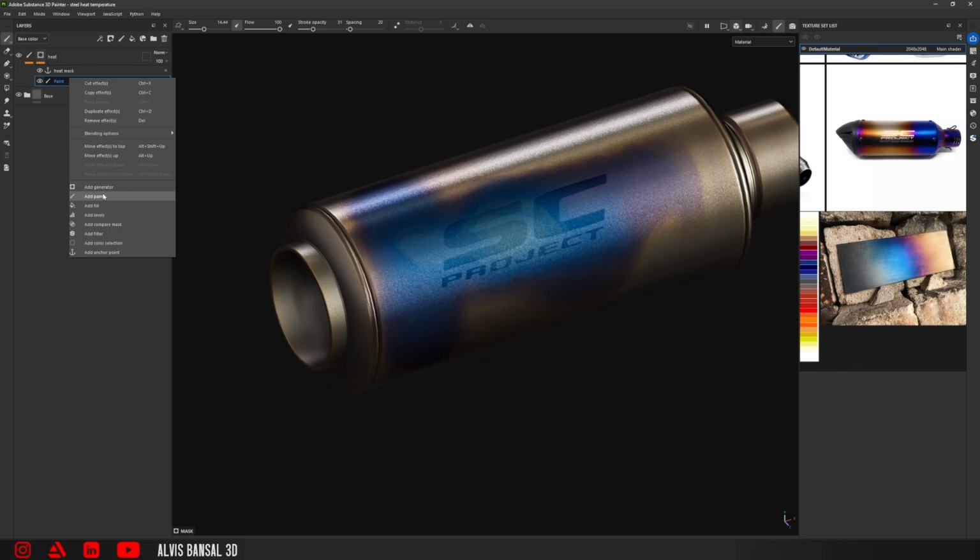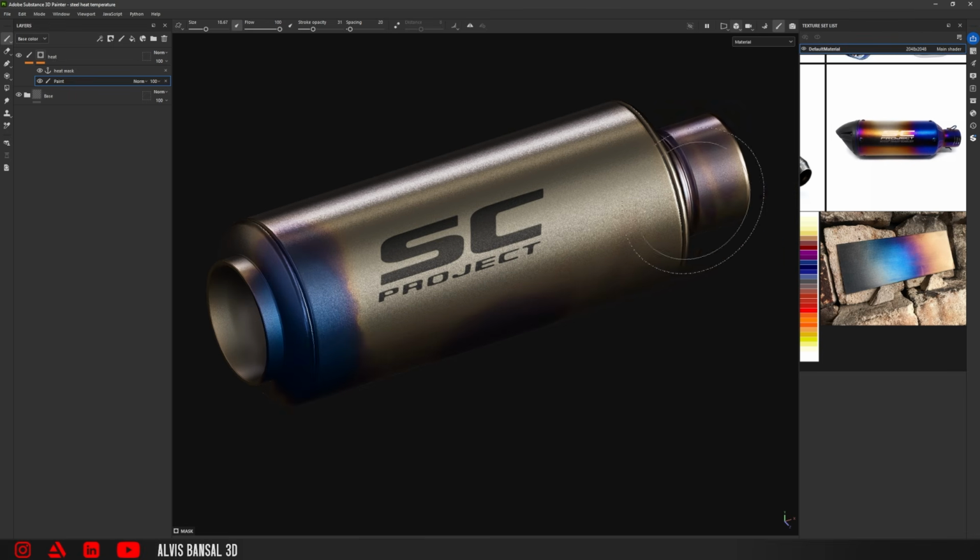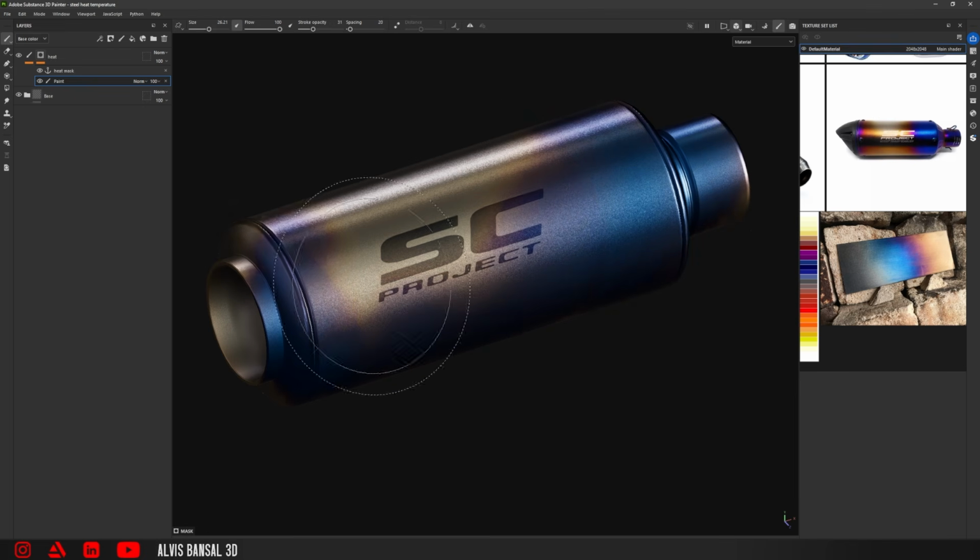Now it's all up to you. Paint whatever mask you like, decrease the opacity of the brush, and just play with the values how you want your heat to be going on. And now it's a full-fledged smart material kind of thing. You just need to play with the mask.